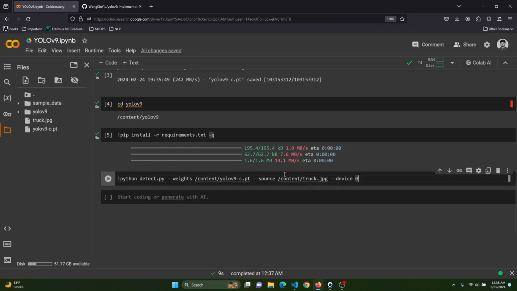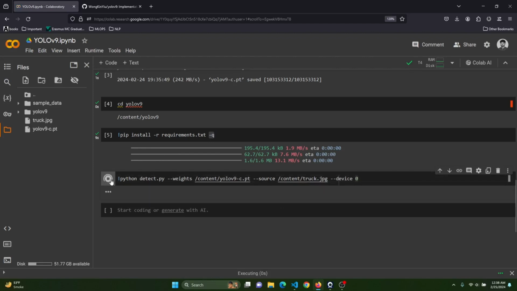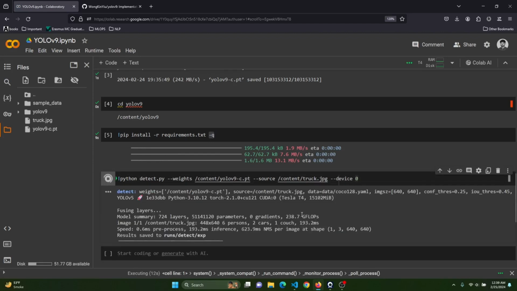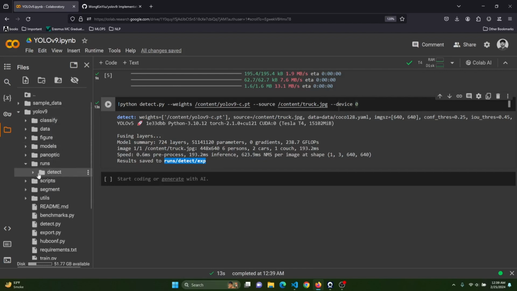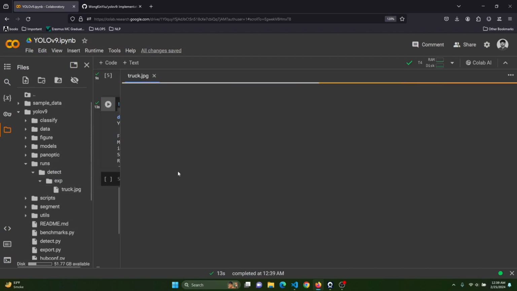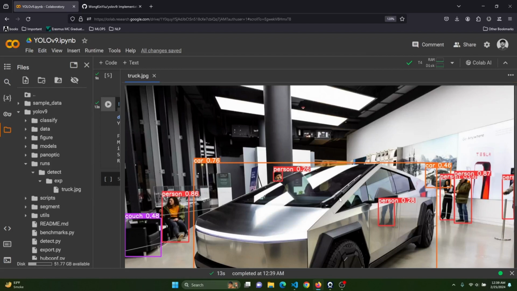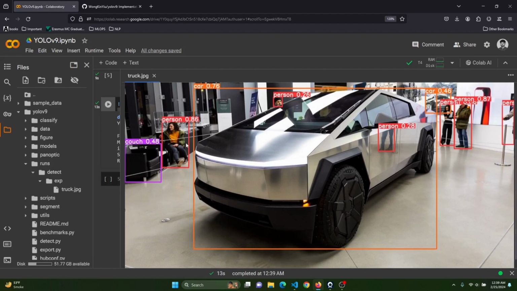In our case, we have a truck image. And you can see the cell has run and it saved the results in runs/detect under the exp folder. So let's navigate to that folder. Under the runs, there is a detect folder and there is an exp folder, and this is the image. And as you can see how accurately it is identifying the car, this is a person and everything.